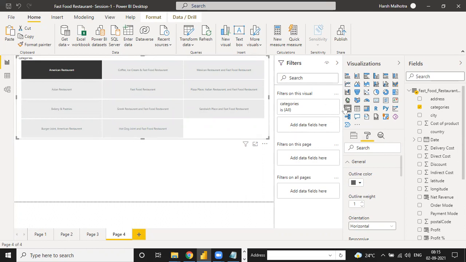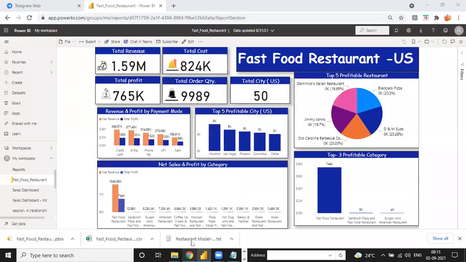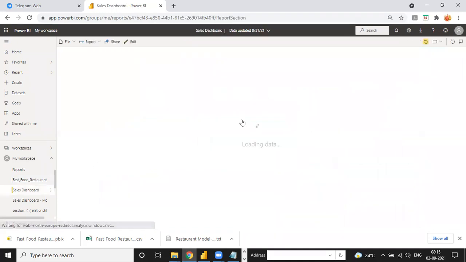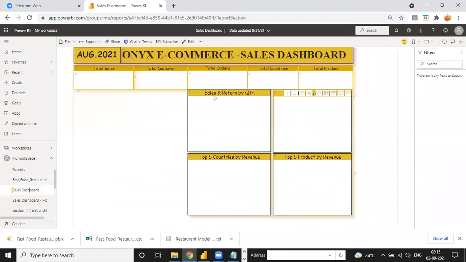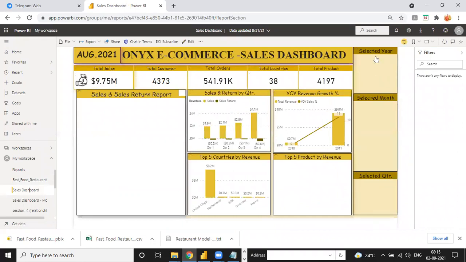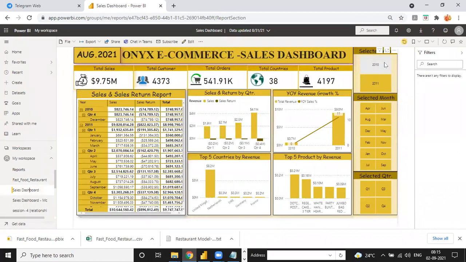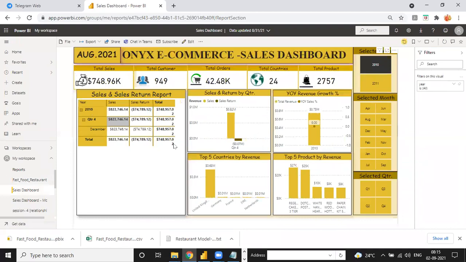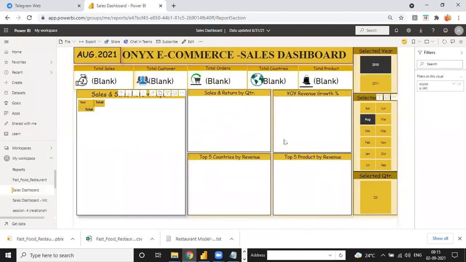So this kind of slicer you can maintain on anything, like city as well as country, as well as date range, as well as anything on which you need a slicer. I will show you. In sales, I have selected year as well as slicers for 2010 and 11, selected month, as well as selected quarter. Suppose I select 2010, it will automatically change. If I select August, the same thing happens in the other slicers.